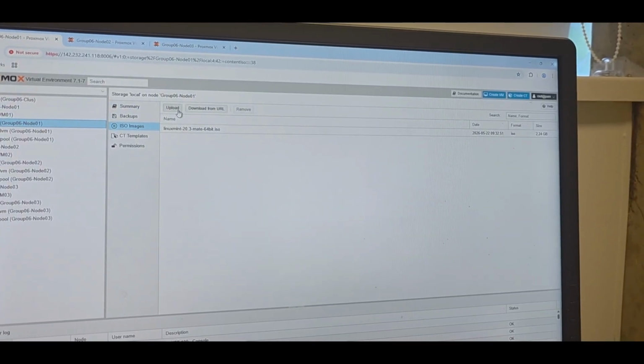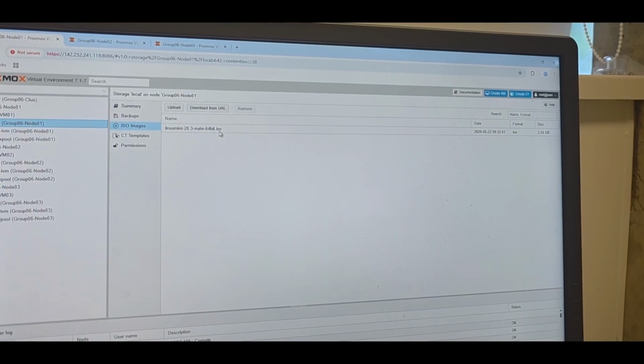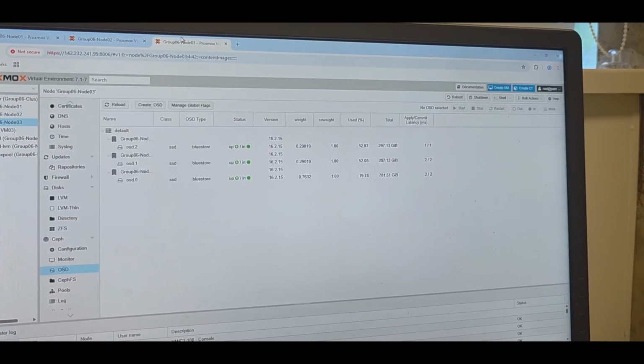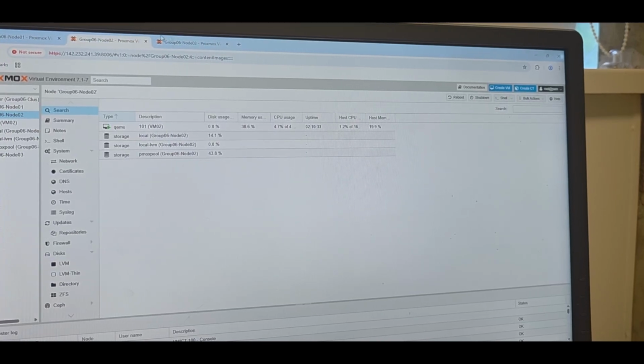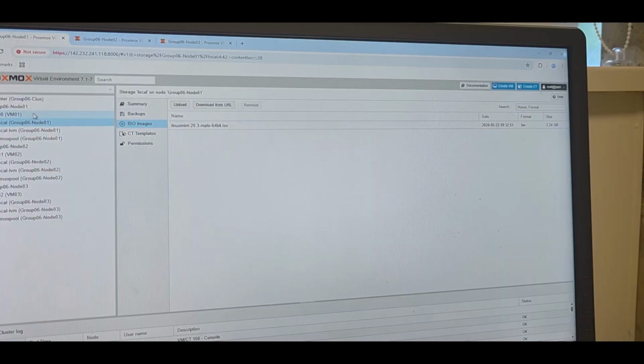After that, like I said, we have to upload the VM image here, which I have already done, and I'm going to install Linux Mint 20. So after that, we have to install the VM.